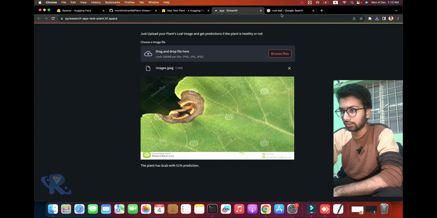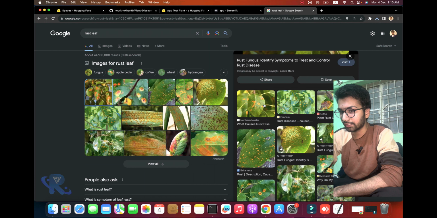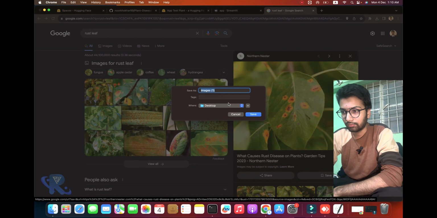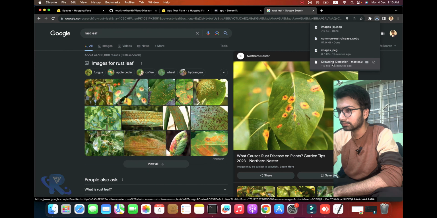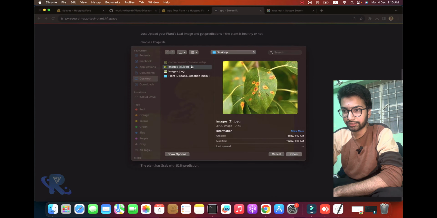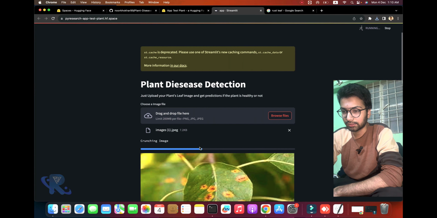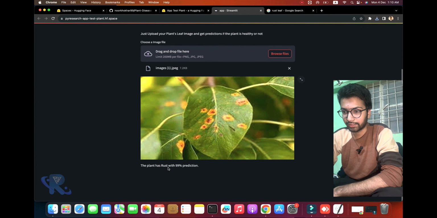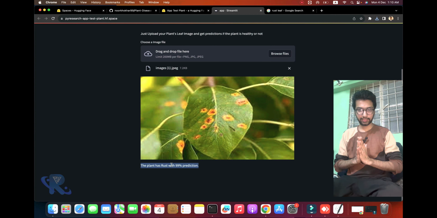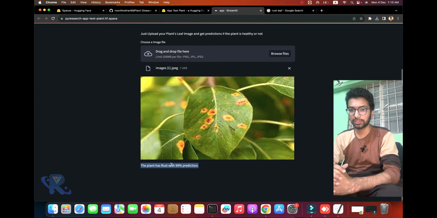Okay, so we need another picture, in JPG format. So browser, and you can see the image, and one. Here the rust is 99%.